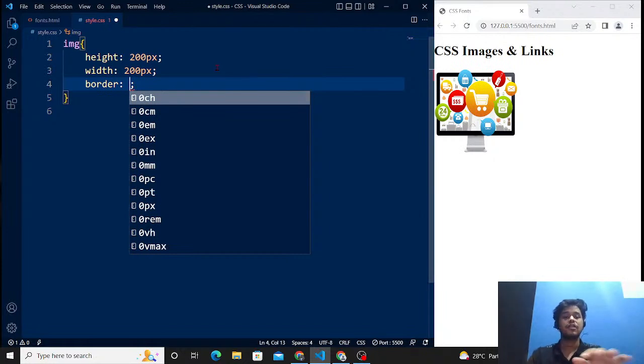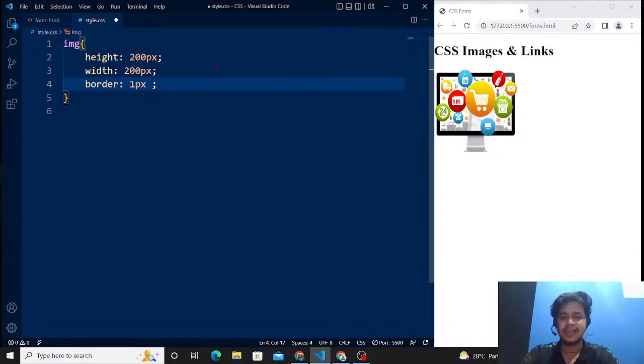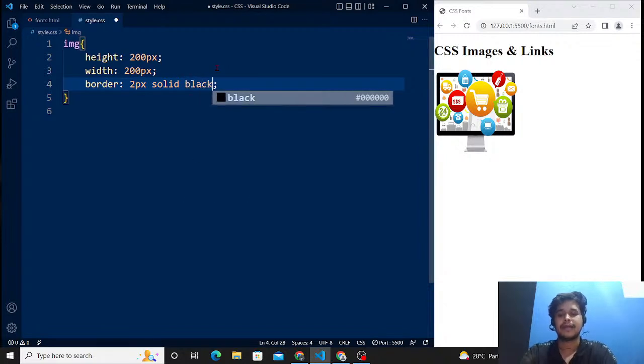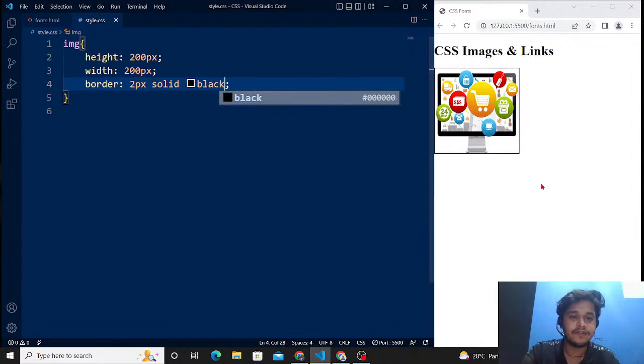So basically we are adding an image and we want the border around that image. We can write here border as 1 pixel. This is the density, or we can say the width of a border. We can write 1 pixel, 2 pixel, 3 pixel, 10 pixel, whatever we want. So let's make it 2 pixels. Then we have the type. Border type is solid. Solid means a complete black line or any colored line. Then let's say we are using the color black. Fine. Save the program, and here you can see the border.